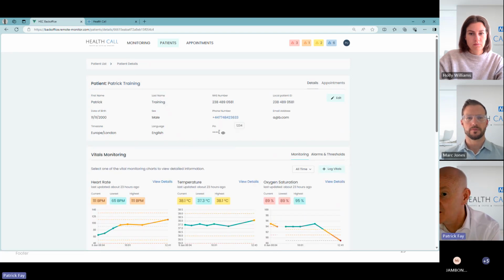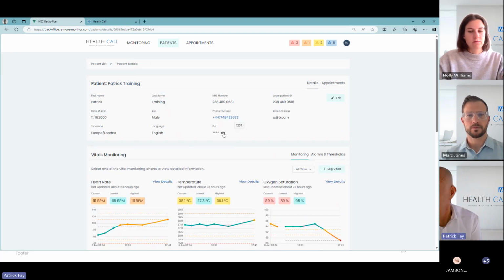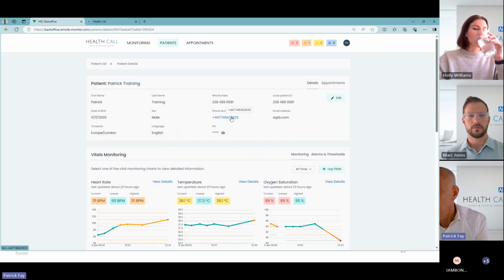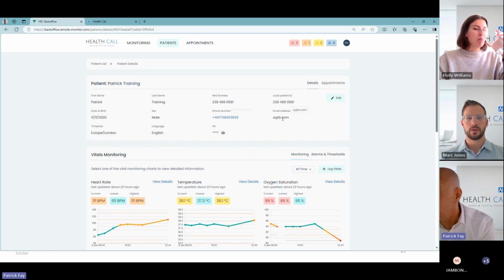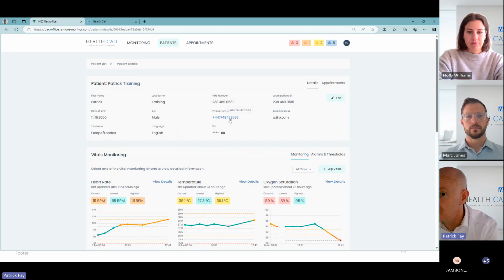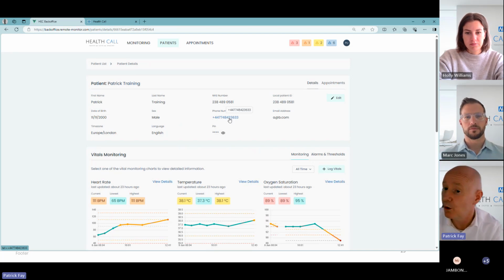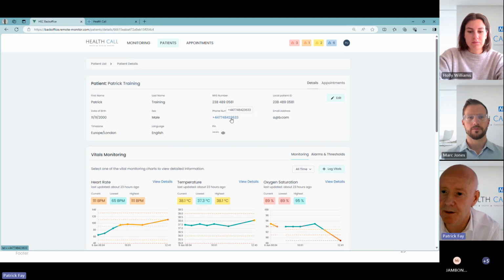But you can also do that without even going to edit, just by hovering over. Same with a very long email address, it will just expand and show you there. Now, this phone number is quite useful because if you've got the right software installed and the option to make telephone calls directly from your computer, you can click that and it will call the patient. So simply by clicking that, you can call them directly.